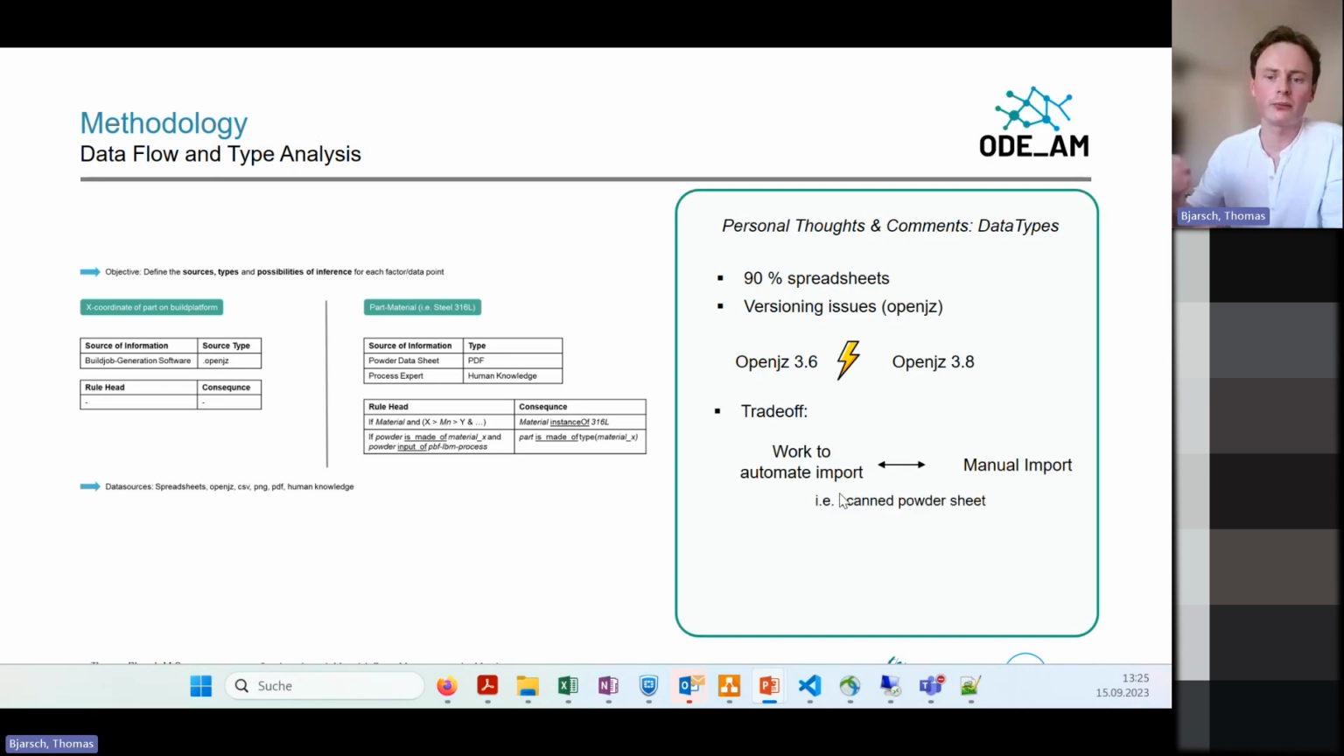And it's always a trade-off between the work which is necessary to automatically import a data format, or to just create, for example, also a spreadsheet where the user can type in the information. For example, of course, I can create an algorithm which takes the image, the scan of the powder data sheet, and extracts the information, but this is just much work. And if the powder data sheet changes, we still have to ensure that the properties which get extracted out of it are correct, because we want to have a correct database. So it's always a trade-off.